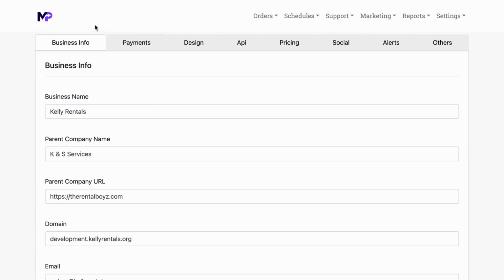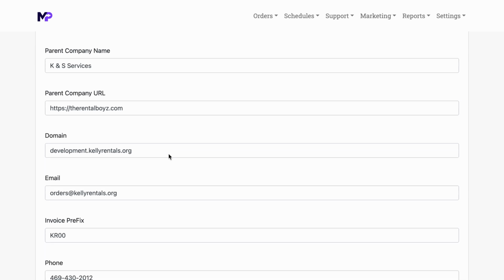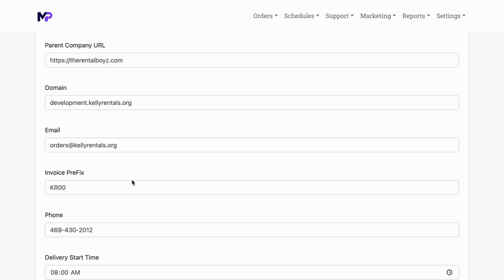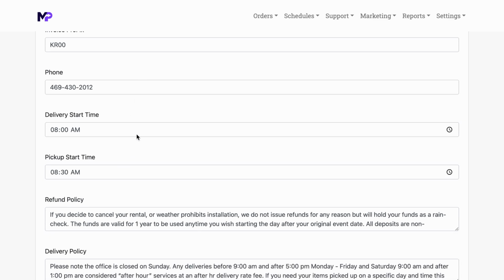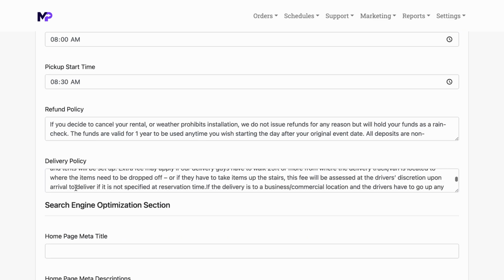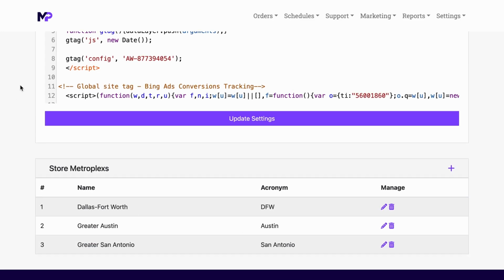So here it will show you your business information, your name, any parent companies, your URL, the email, your prefix, your phone number that you have on file, when your deliveries start, your refund policy, just any information basically, and your Metroplexes. There were a few times previously when I mentioned that you can choose a Metroplex, the area of an order or whatnot. This is where you can change this and you can edit it for your back end.